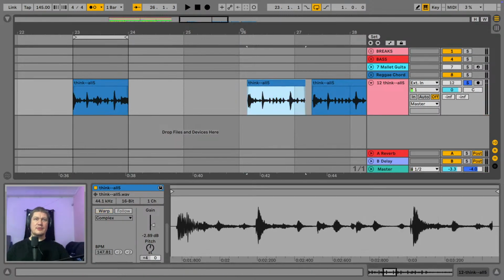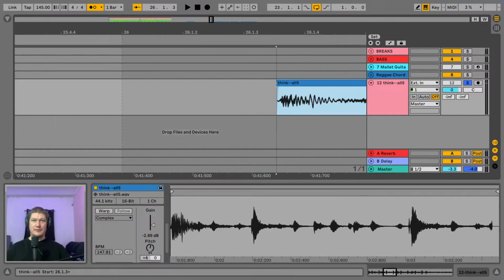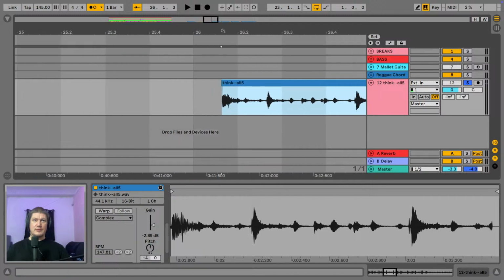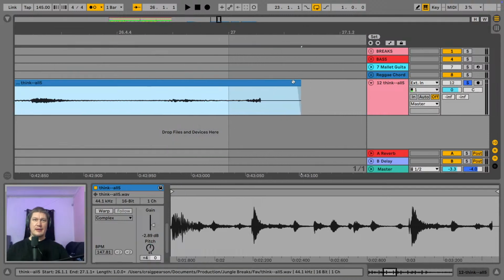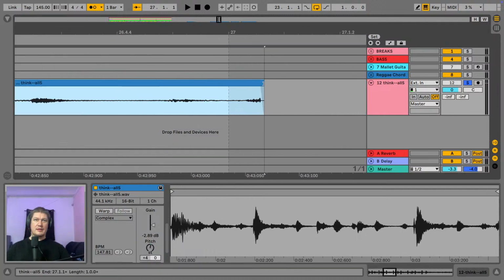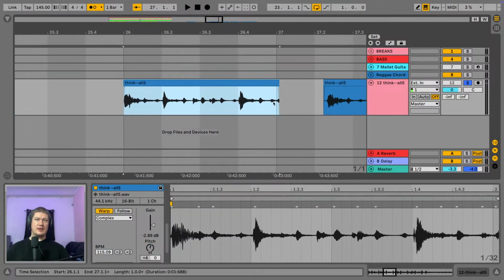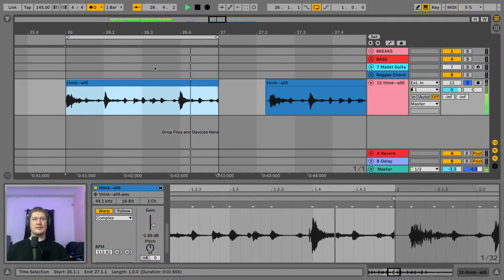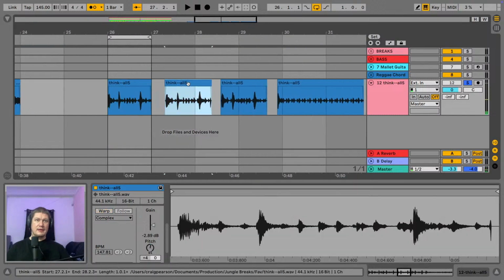So next one, tidy up the start and end point. That's the start. End point. And then make sure warping is turned on and on complex. Hold down shift, drag the end to the line, and then check it with the metronome. Next one.